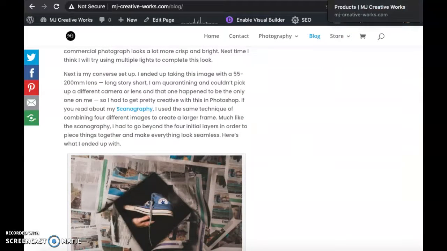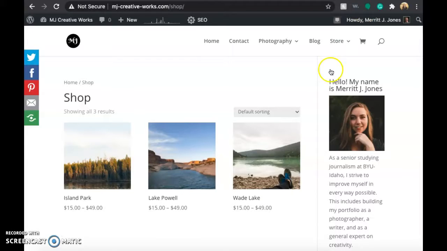Last but not least is my store. Here are some images that people can buy that I will print for them. I understand that I need to put more descriptions here, and so that's something I will go and add in later. Possibly the hardest thing was trying to decide how I wanted to organize my website.